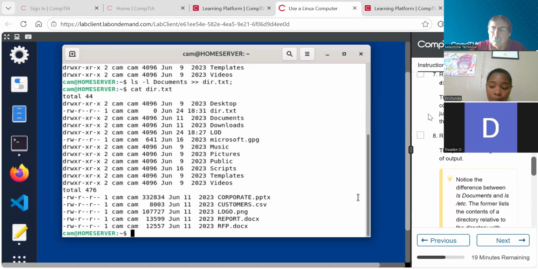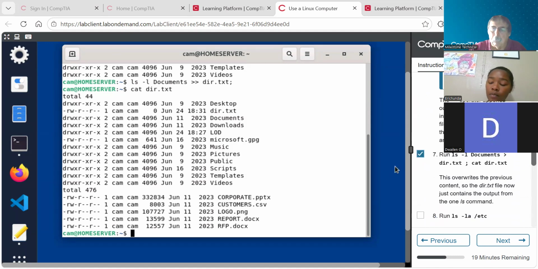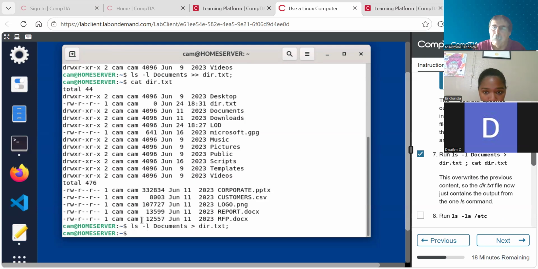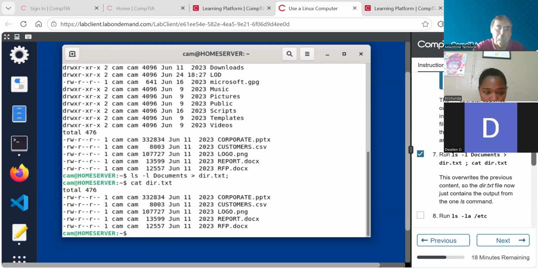Okay, so now we'll run ls again, ls minus L, and then again Documents. I got to position myself on the other window. So ls minus L, and then Documents greater than, redirecting again to the file dir.txt, and it redirected the output to that file. Now let's just see what the contents are of that file now. And now you can see the contents are much less. It replaces what was there before.